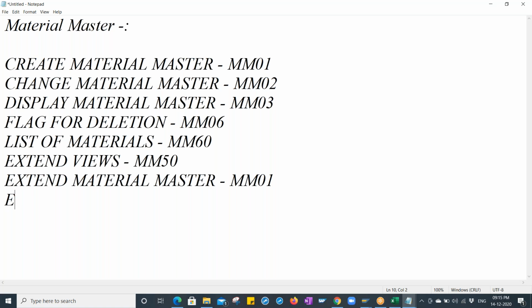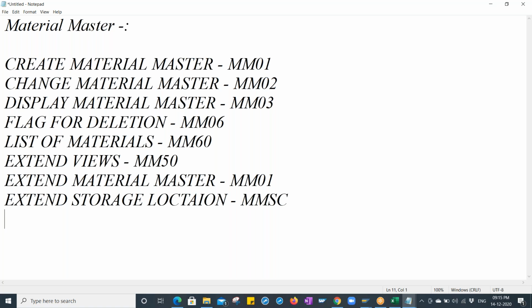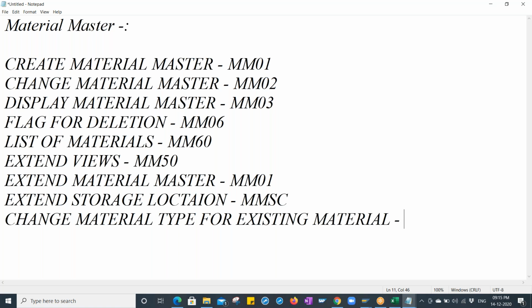For example, if you want to extend a storage location in the material master, it is MMSC. If you want to change a material, change will be MM02 only. Changing the material type for an existing material is MMAM. So these are all the transactions for master data. With the transaction code, we can execute it, and we will get to know how to execute it and how to enter the required information.